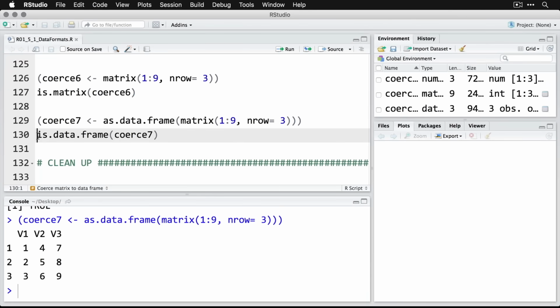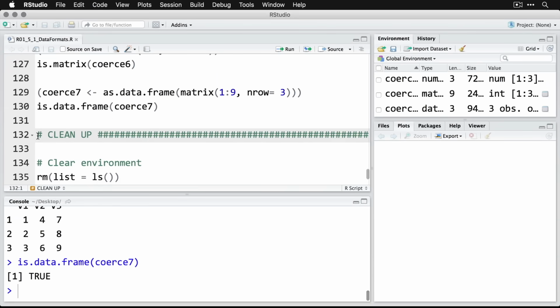On the other hand, if we come back here and ask, is it a data frame? We get true. And so it's a very long discussion here, but the point is data comes in different types and in different structures, and you're able to manipulate those so you can get them in the format, the type, and the arrangement that you need for doing your analyses in R.